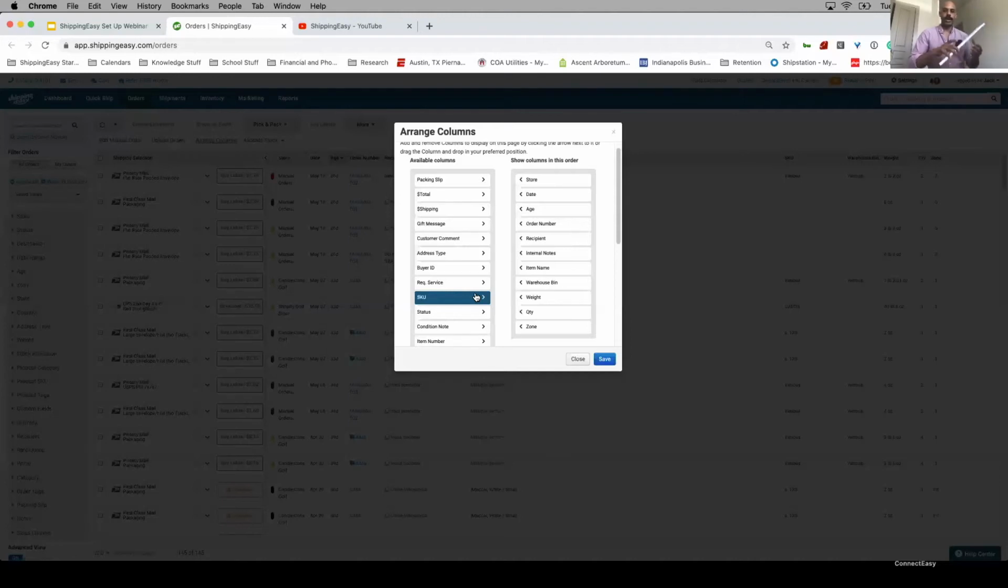I can say it's white. I can say it weighs 4 ounces. I can say it's part of a larger group of SKUs that I offer. There's a lot of things you can do with SKUs.